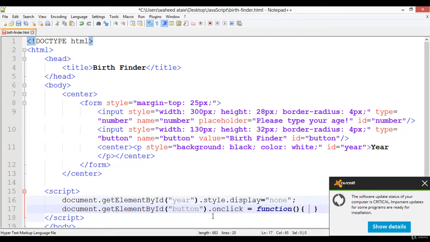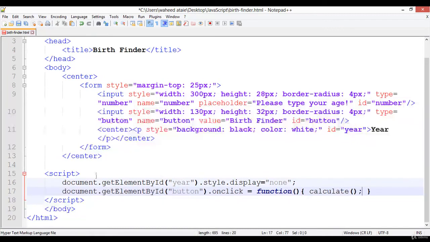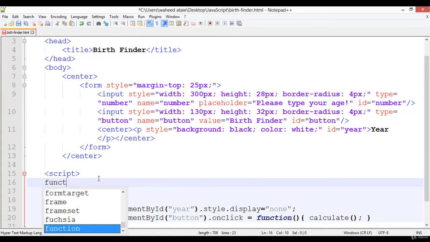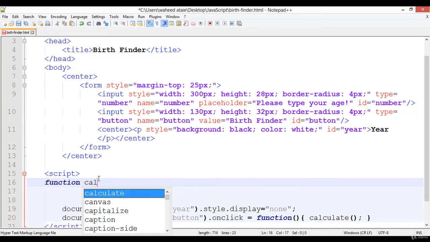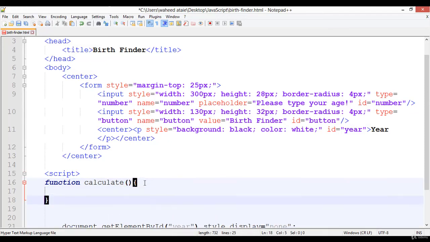Inside this we are going to give a name for this function. The name is optional, you can use any name. I'm just going to use calculate here. This is the rule for a function. Now you can just write function, and the name for the function, calculate, parentheses and curly braces.